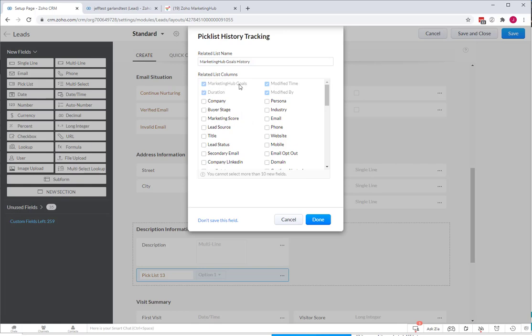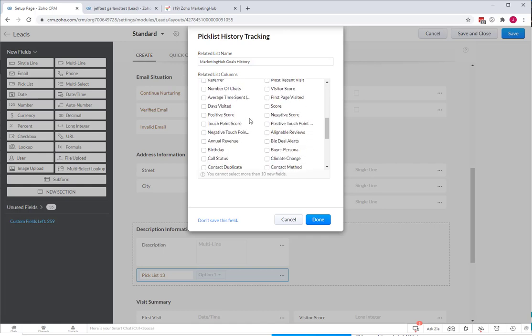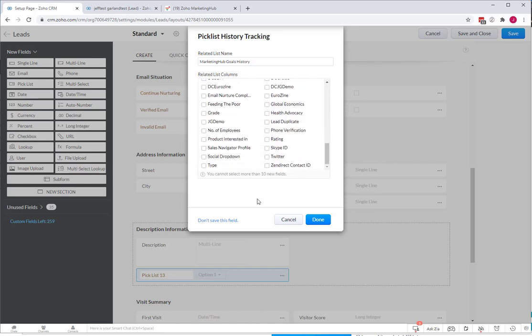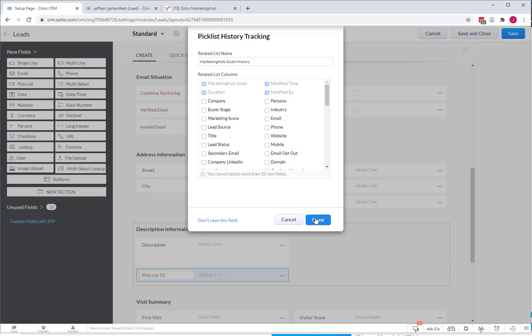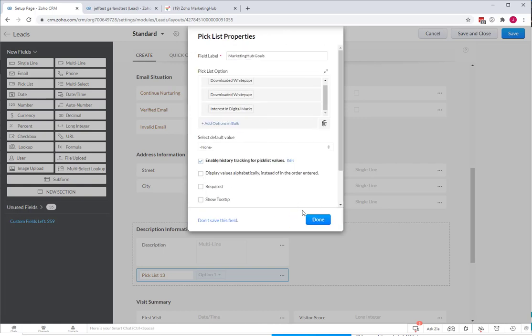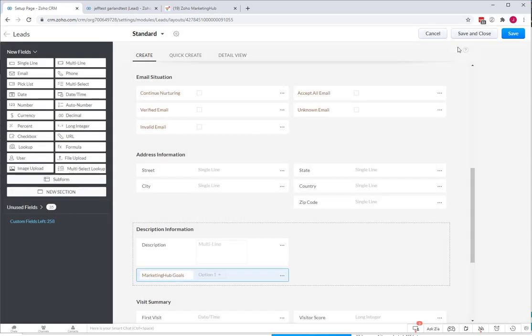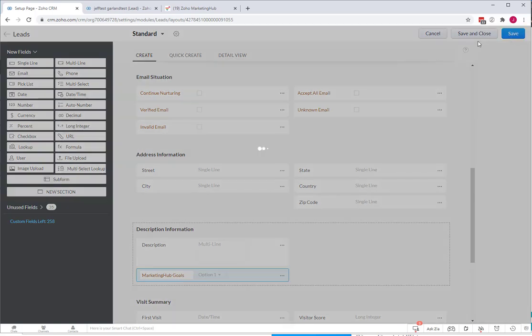This is what is going to enable us to show the goals on the CRM lead or contact record. And so you can see here Marketing Hub Goals is selected. So we are good there. That means that every time this field changes, it's going to save it on the CRM record. So let me just show you that.